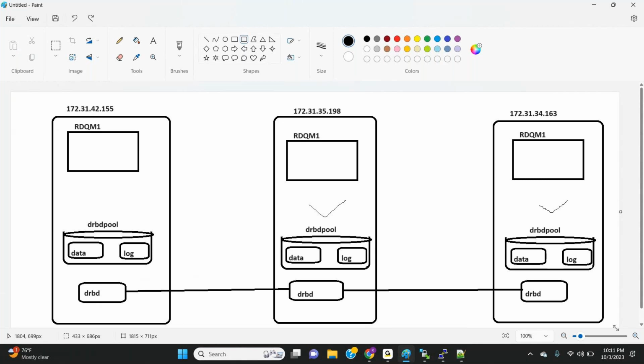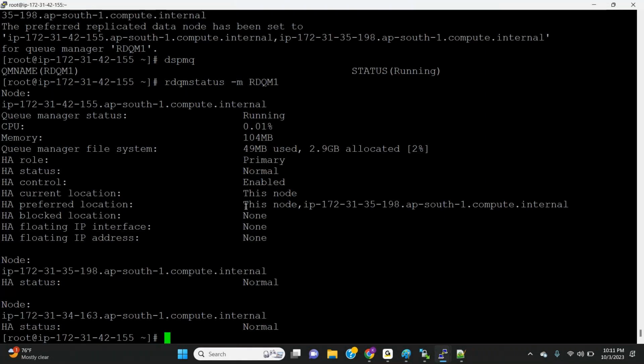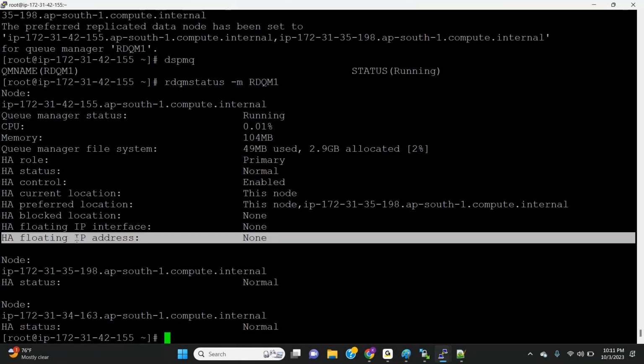The replication is on the floating IP. Generally, in RDQM configurations, we prefer to give floating IPs. You can see the floating IP here. Currently, I haven't created the floating IP address. What is the advantage of the floating IP address?